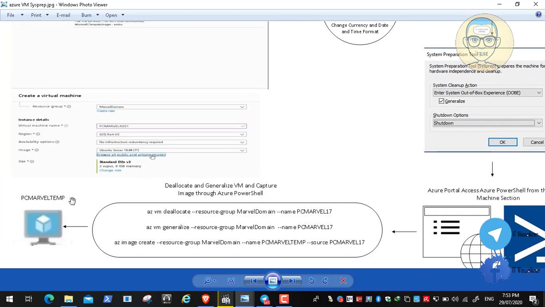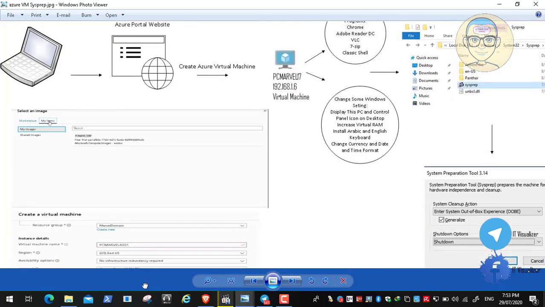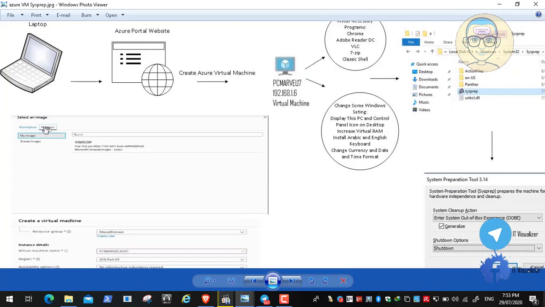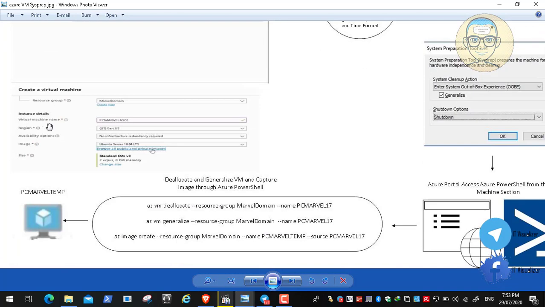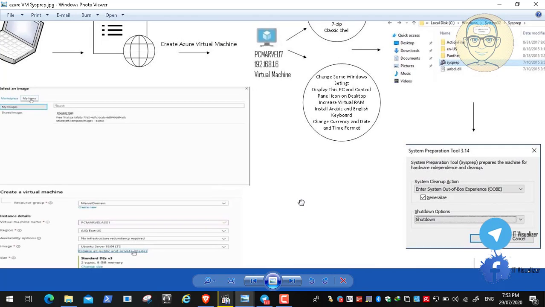It will be called the PC Marvel template, and then when we create a new virtual machine, we will browse for all public and private images. So instead of choosing Windows 10 or any operating system, we will click on browse all public and private images, and then we will go to my items. Here we will see our image. So this will be applied to our newly created virtual machine. Okay, this is simply the process.